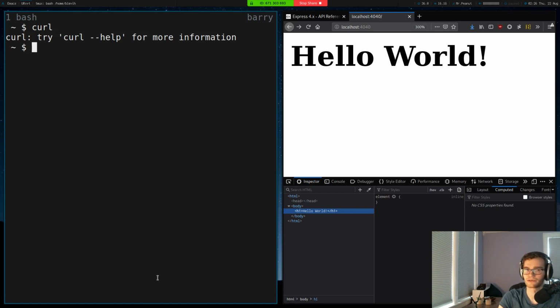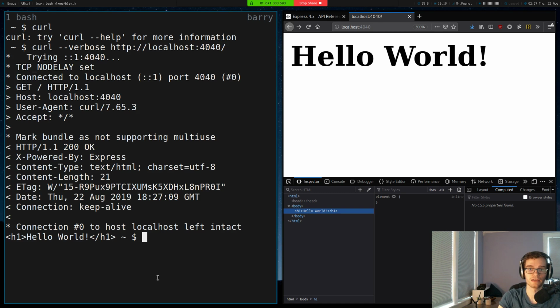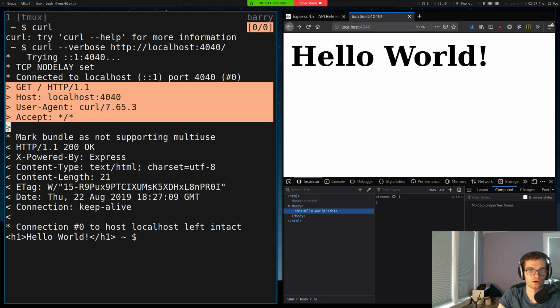I don't know if it comes with Git Bash or not, but it's called curl, and it's kind of the Swiss Army knife for making network requests. So I'm going to run the command curl --verbose, and I'm going to make a request to my server, localhost:4040/, and we see here where we have our right carets.